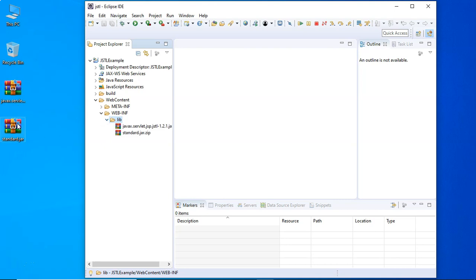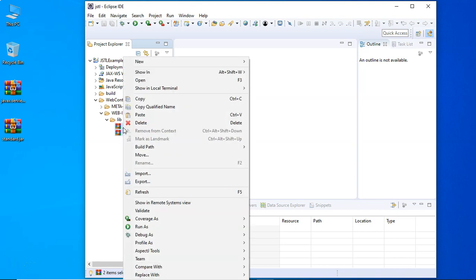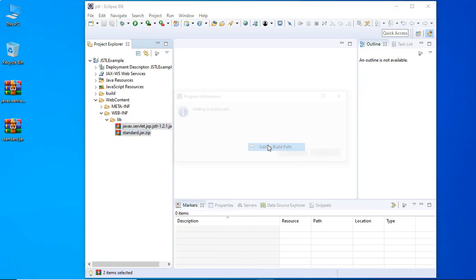If you don't have these two jar files, then go to the links in description section, download these two jar files. Now I will add these two jar files in my application's build path. So select these two jar files, right click and select build path, and then select add to build path. Now I am all set to create my first JSTL example.